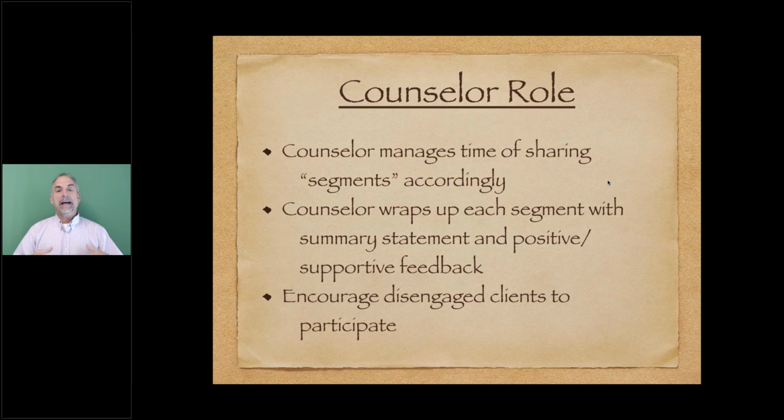And then the counselor wraps up each segment with a summary statement, as I said earlier, maybe summarizing some of the more poignant feedback, and then providing positive supportive feedback. Good work. That's really great. Thanks for taking that risk with us here in group. That must have been very difficult. That must be very hard, feeling that. That kind of thing. So we want to reinforce vulnerability.